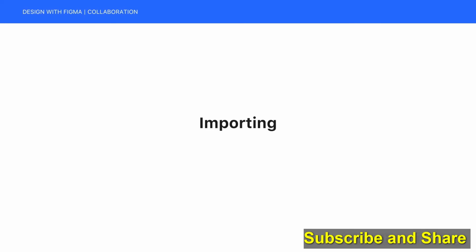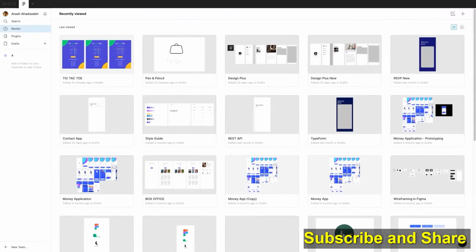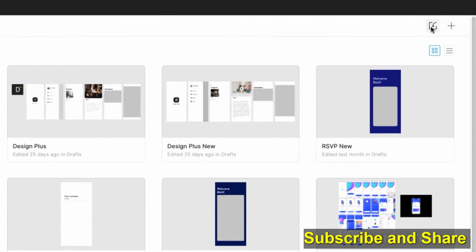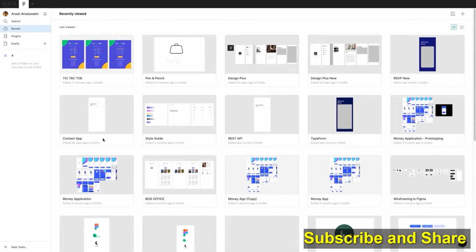Hi everyone, in this video we're going to be talking about importing files into Figma. In order to import any file, such as your project, or it could be a UI kit, or even a sketch file, you can use this import icon right at the top of your Figma dashboard, okay? So make sure to open up this page whenever you want to import a file, okay?